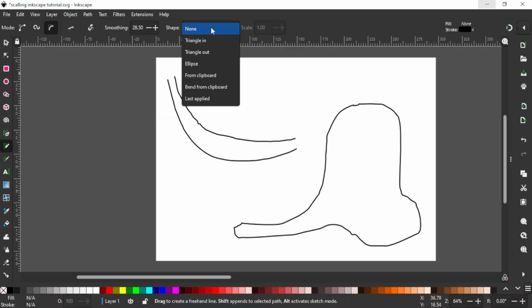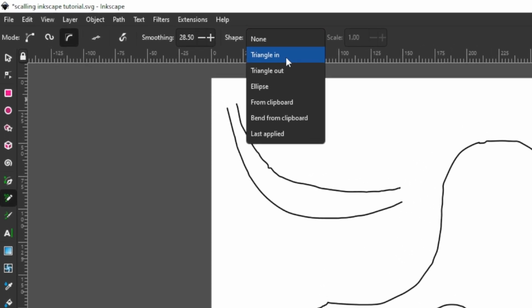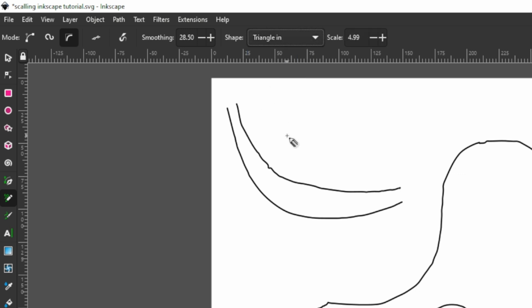One of the shapes you can use here: triangle in, triangle out, ellipse, and you can also use a shape from your clipboard. So this triangle in makes any line you draw take the shape of a triangle.